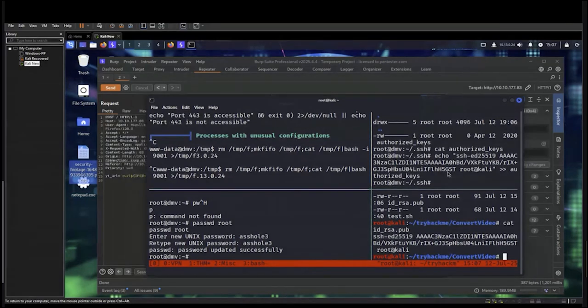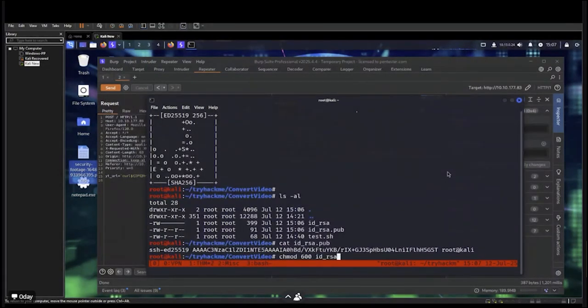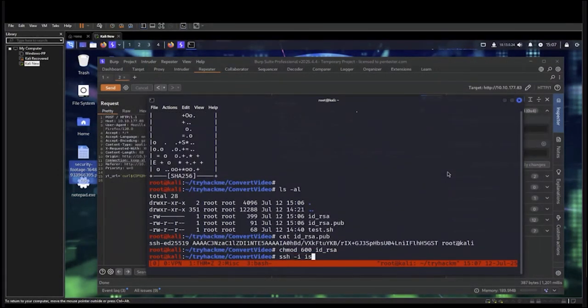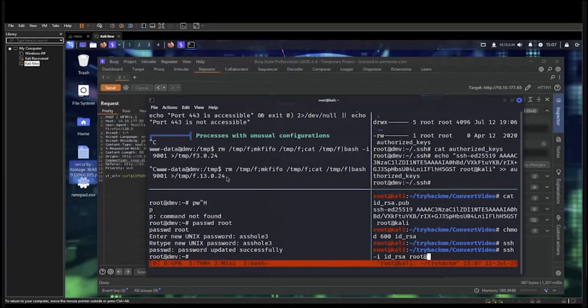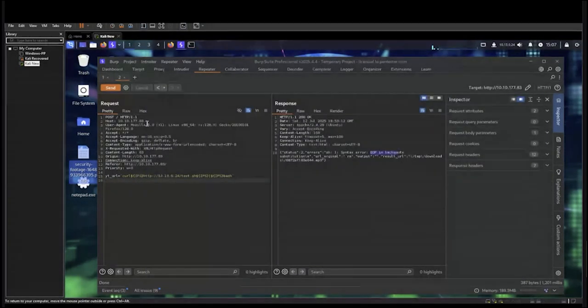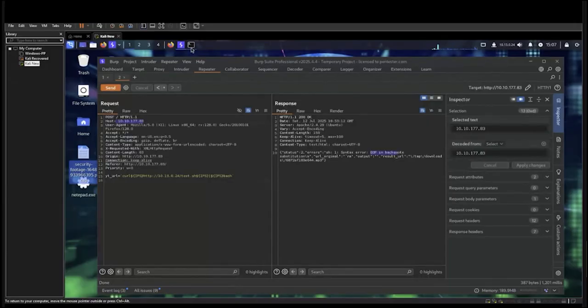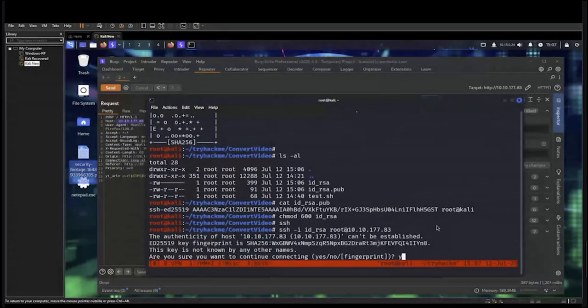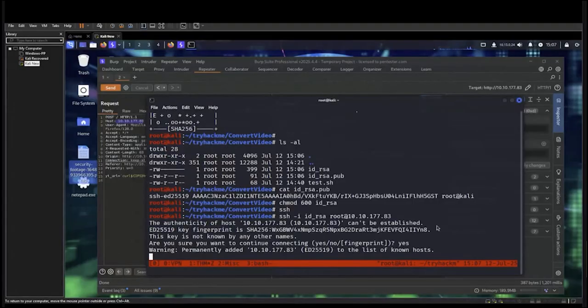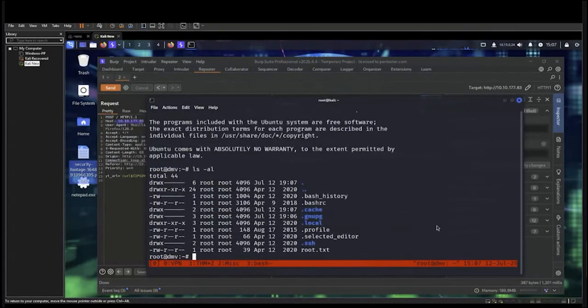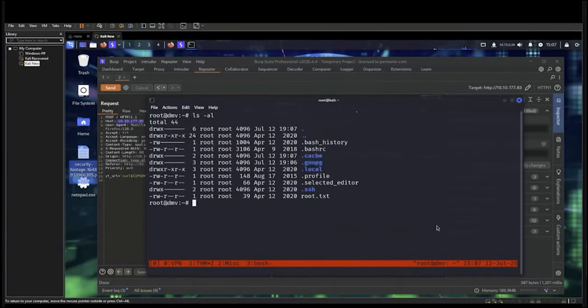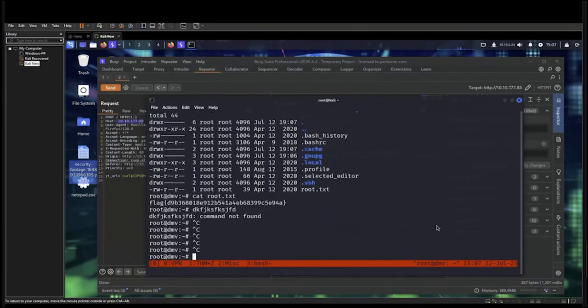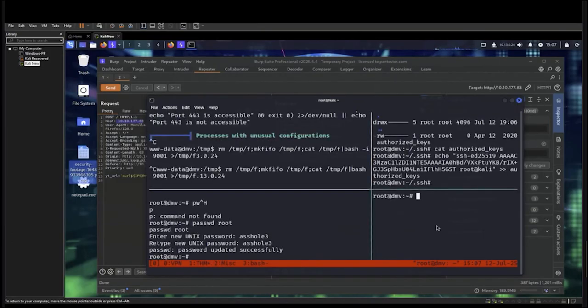And then we're going to go back onto this machine, chmod 600 on id_rsa, ssh -i id_rsa root@, and then we need the IP for this box, which is this. And now we have a real SSH connection with no password that we can do whatever with. We don't need to stabilize this shell because there's an actual SSH.